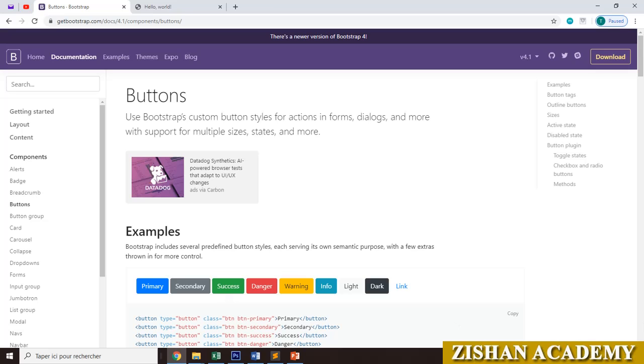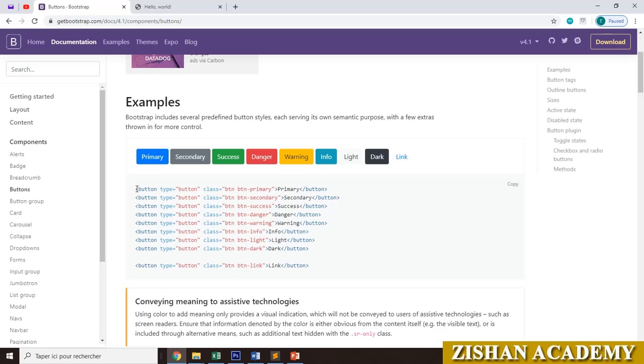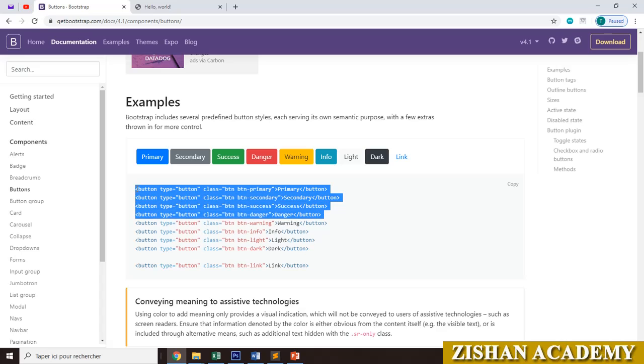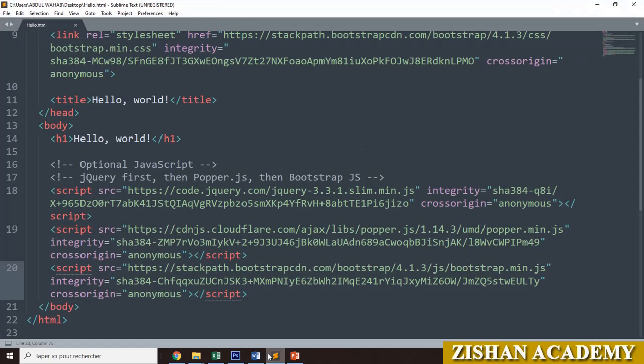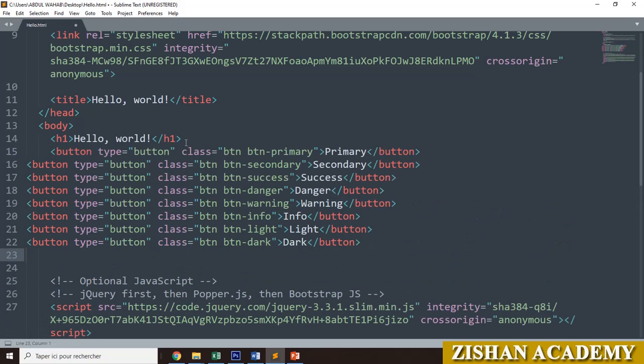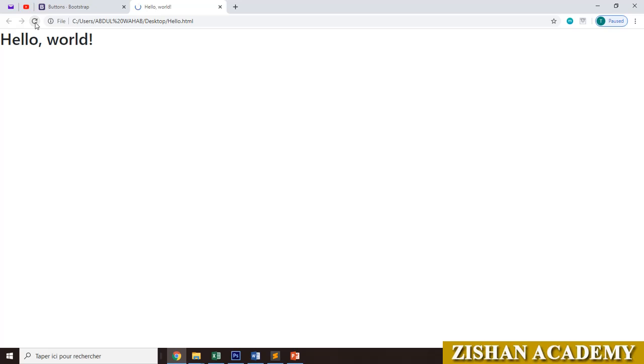Now for this one, here is the coding. We will copy this code to our HTML file. Ctrl C for copy. Go to the Sublime editor. After the h1 tag or before the script tag, you have to paste the button. Now go to file, save the file. Here come to the hello world. Now we will refresh it here, and you will see that we got the buttons. This is the Bootstrap button.